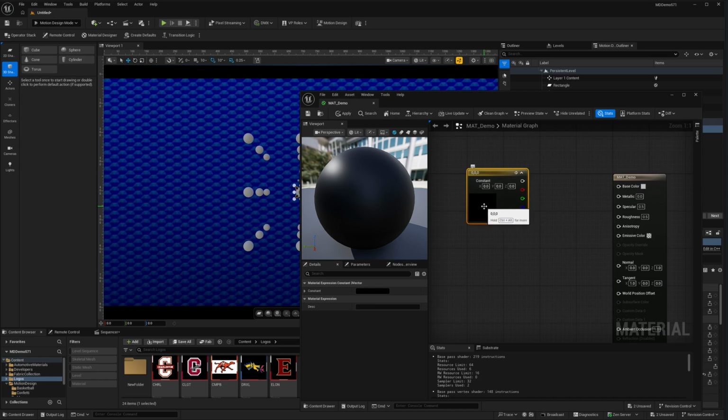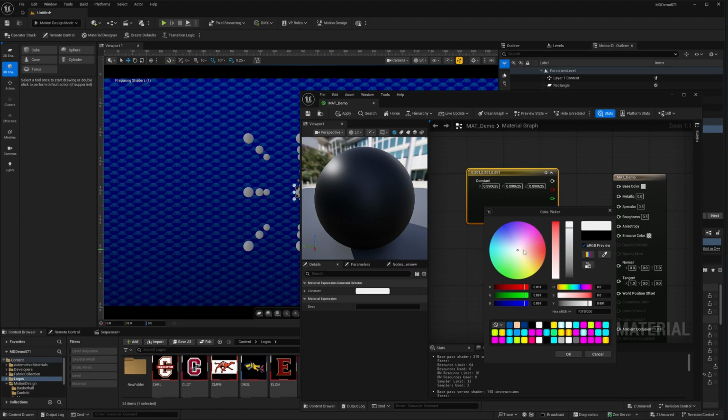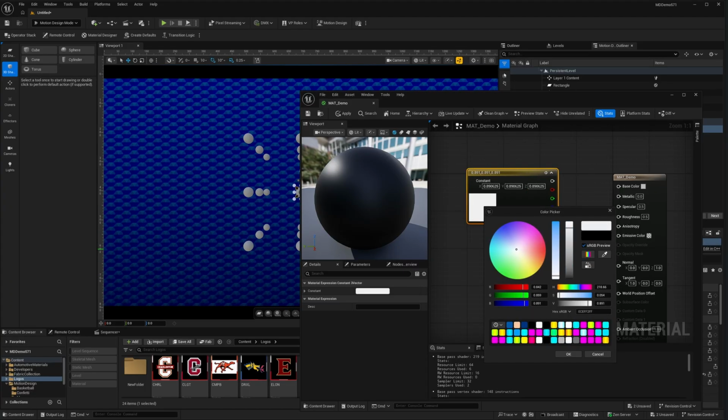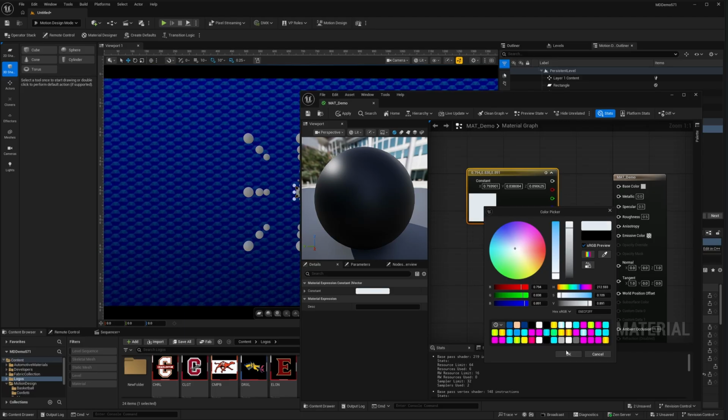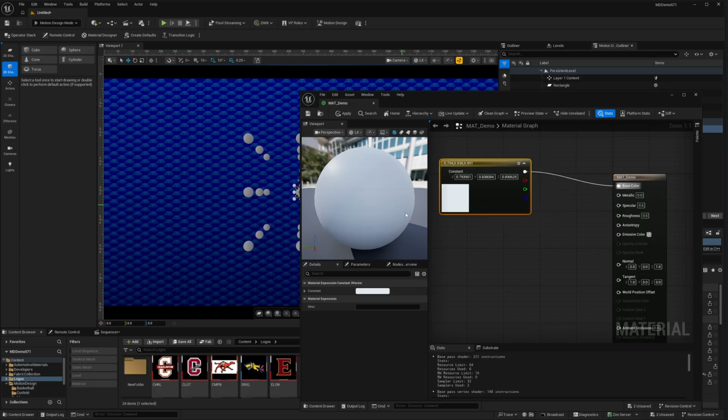And clicking on this, I can double click and brighten this up and maybe just offset it a little bit to the blue. Not too much. I just don't want it to be pure white. We'll say OK and drag that into the base color. So that's going to be our main color.